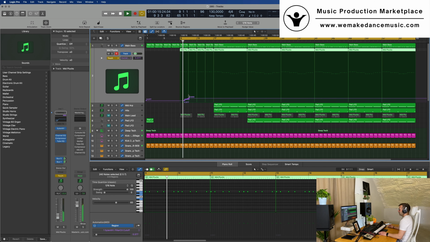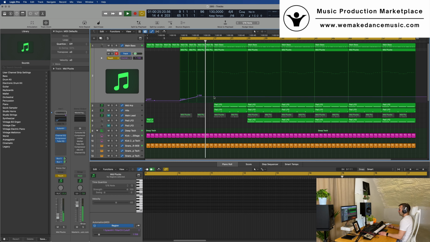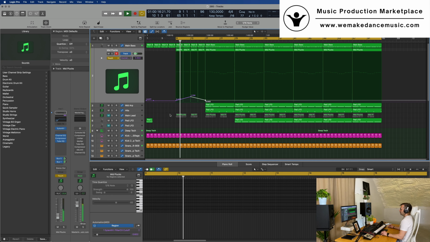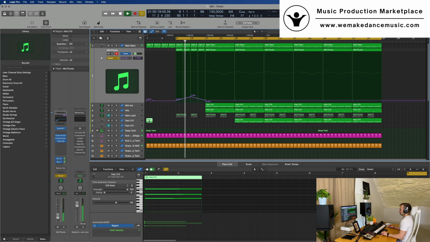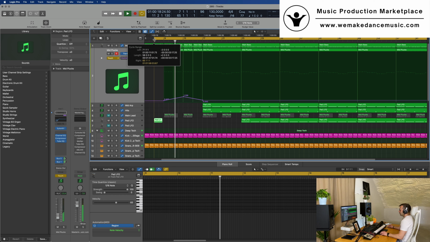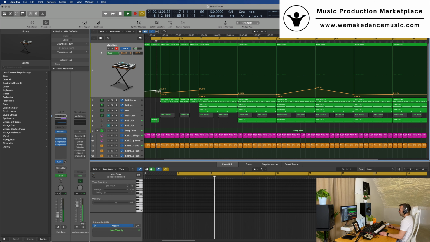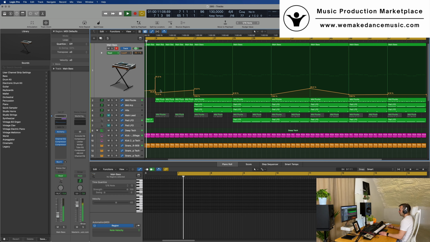A little bit of automation here. Let's make it into a little bit of a peak in the middle here, and then come down again to introduce the next element. I could do a pad here, let's say, to put emphasis on the change. So let's see here, we're going up. Same thing with the bass. I could really go a bit crazy before the key change.